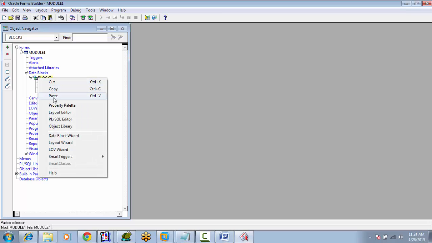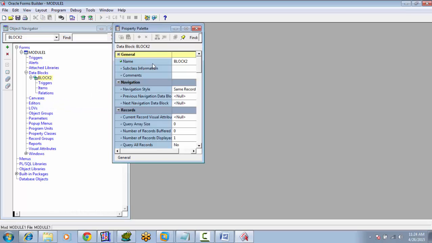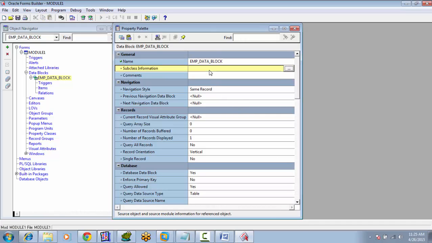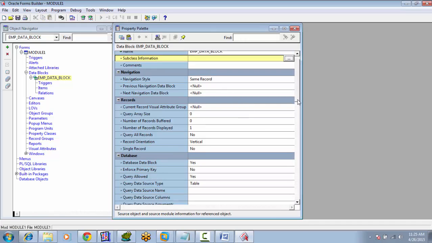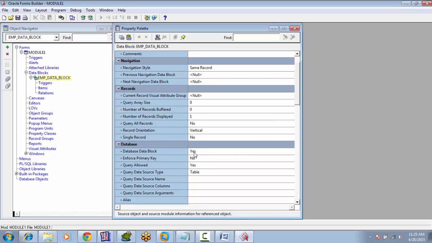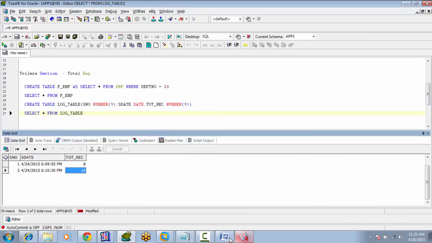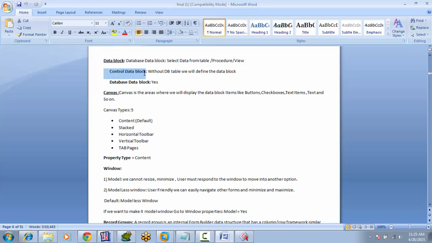Right click, properties. I'm defining the employee data block. Is it a database data block or not? Here we can find it. Now it is a database data block. Non-database data blocks, meaning control data blocks, we'll discuss later.